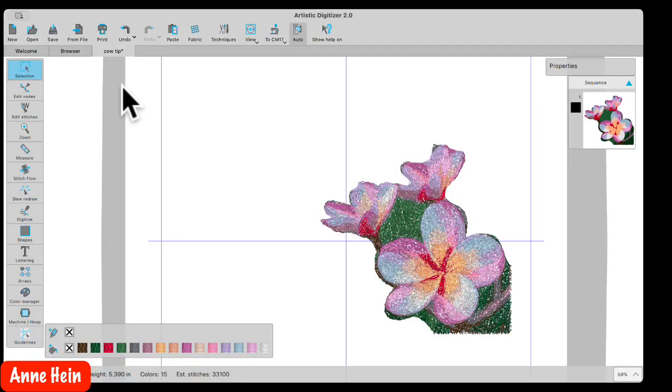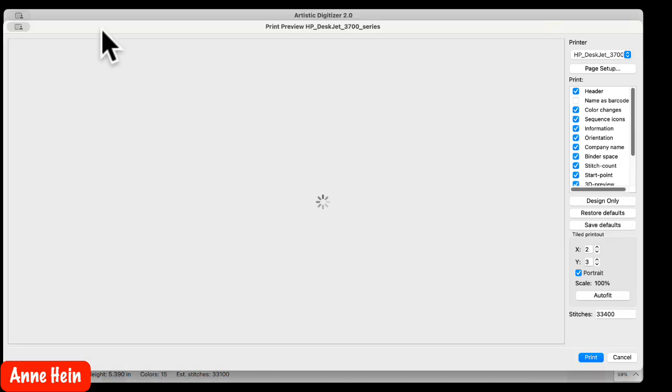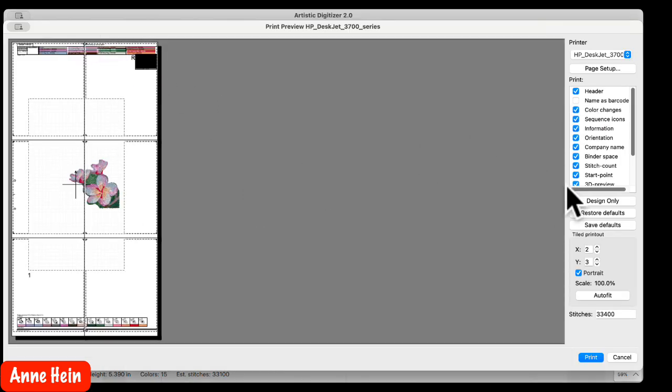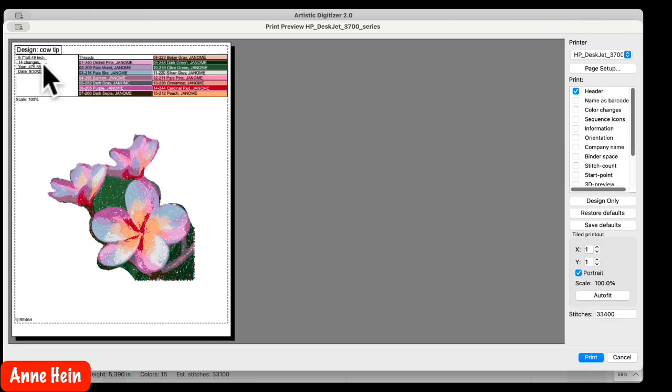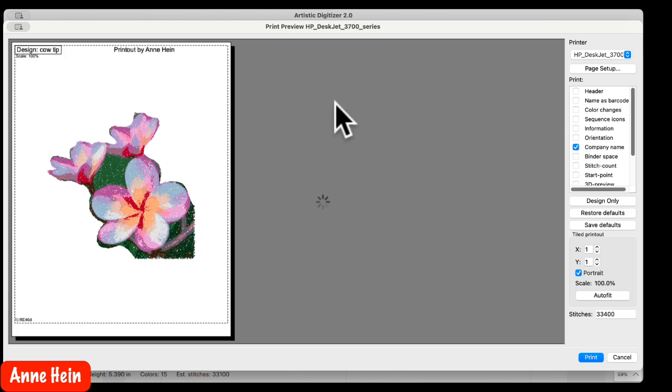If I wanted to go to print, right up here is my print option. And when I go to print, usually what I do is I'll start with design only, and then you can see there's the name of this design in here. There's a hoop down there. I can add new information. I can add a header if I want that, and it gives me my color changes in here, or I can use the company. I can put company name up there.